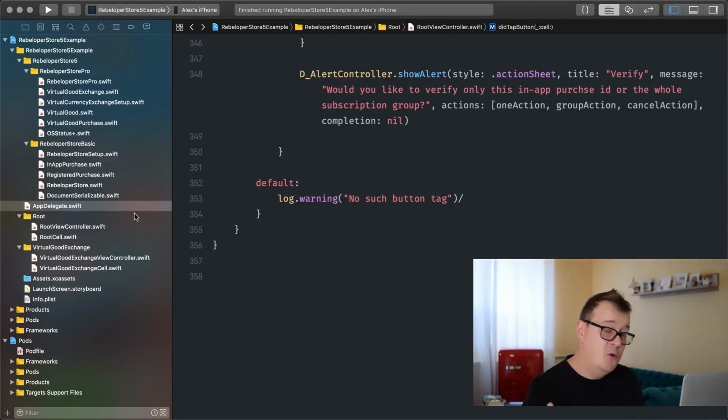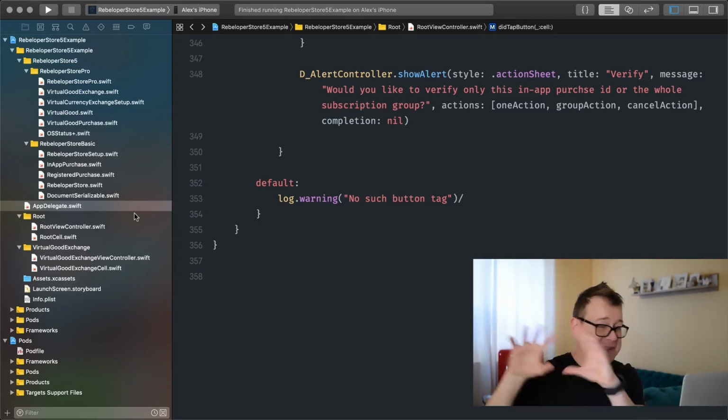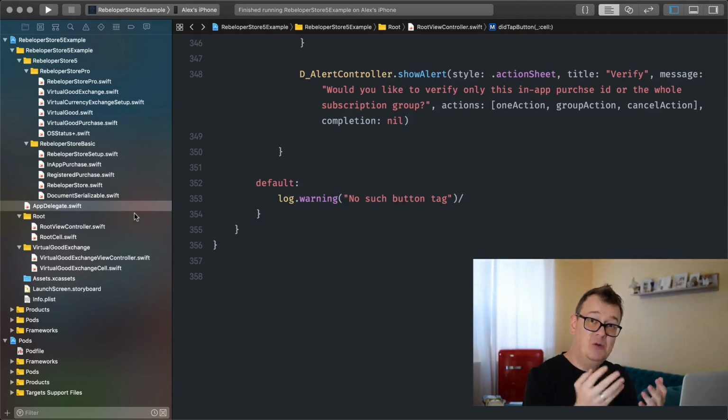But as you see, it's just one line of code calling for all of these. Okay, let's move forward. And this is where Rebeloper Store Pro comes in, because with Rebeloper Store Pro we have a virtual good exchange. Think of it like the App Store Connect in-app purchase system, all of that with virtual currencies inside your very own app. Think about virtual goods, virtual currencies, like let's say a helmet, a sword, or gems, coins. You can do all of that with Rebeloper Store Pro.